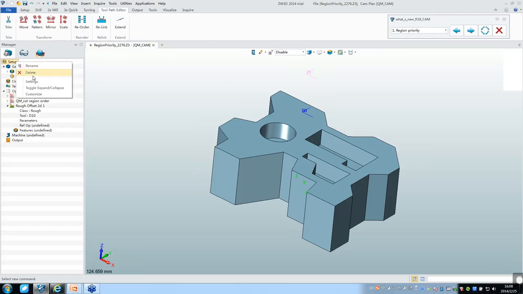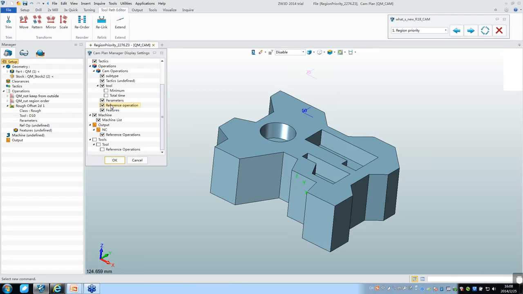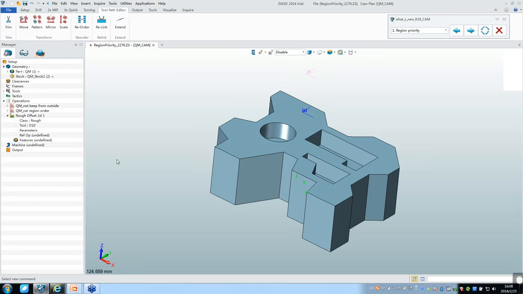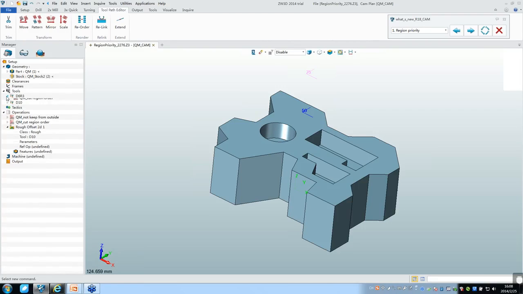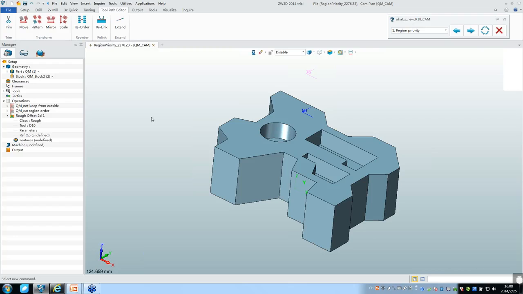Now, for the ones you don't want to show, you can very easily check or uncheck them in here. If I want to show the tools, which tool has been used and which operation refers to which tool, you can find all of them in here. Under each tool, you will find information to remind you which operation has been used with this tool. Okay, this is the first point about the workflow.